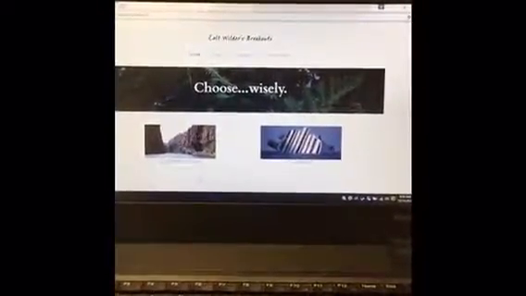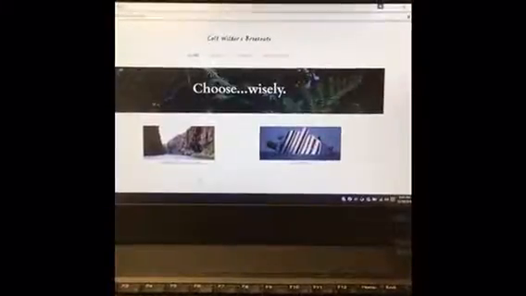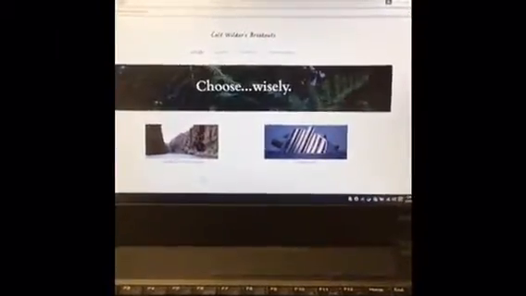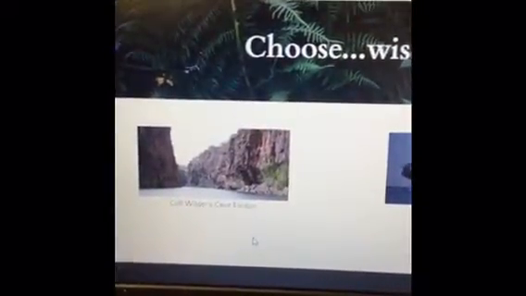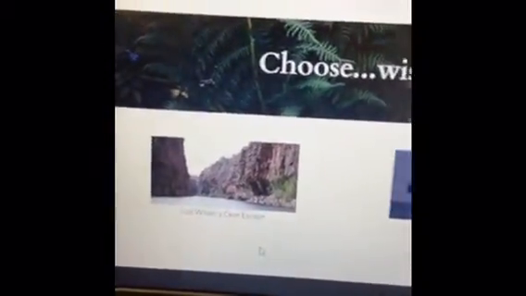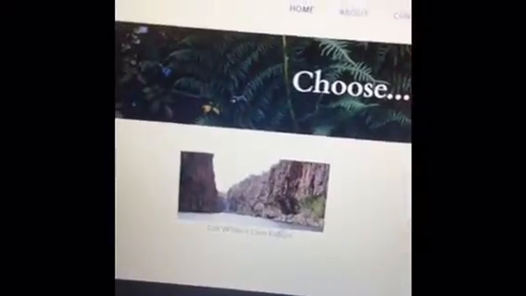To start your game, please visit coltwilderbreakouts.weebly.com. If you click on the picture called Colt Wilder's Cave Escape, that will get you to the setup of the game.